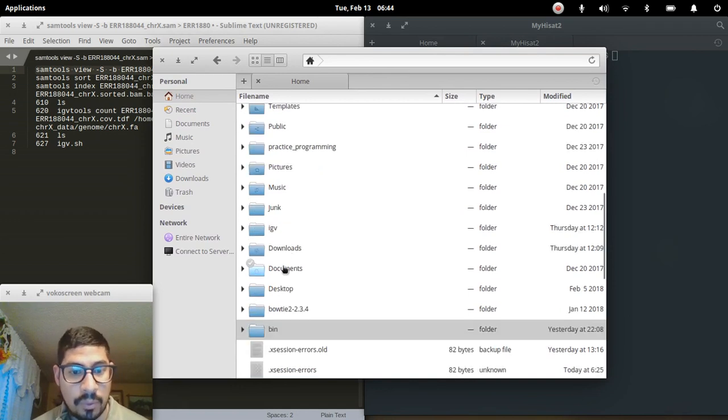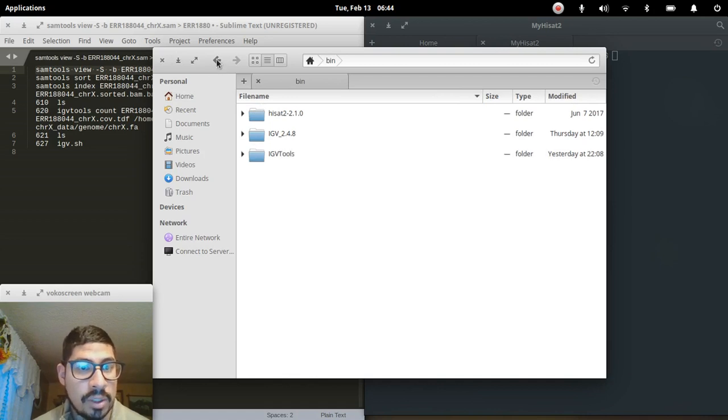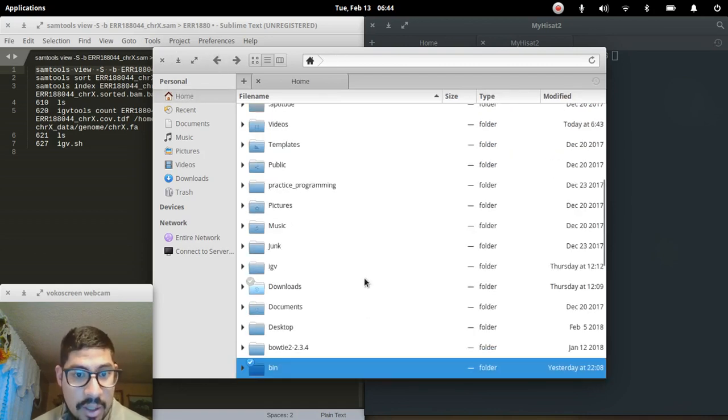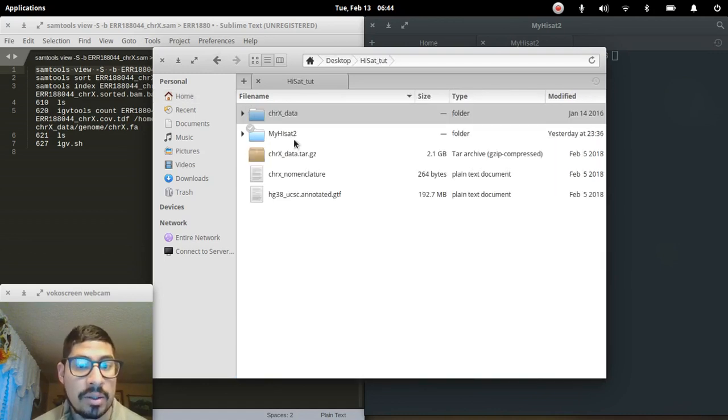So I actually already did this ahead of time just to make sure it worked, and we have our IGVtools in our bin. We set it up in our path, and my working directory is under my desktop. I'm still using HiSat2 so that I can save all my files in there.